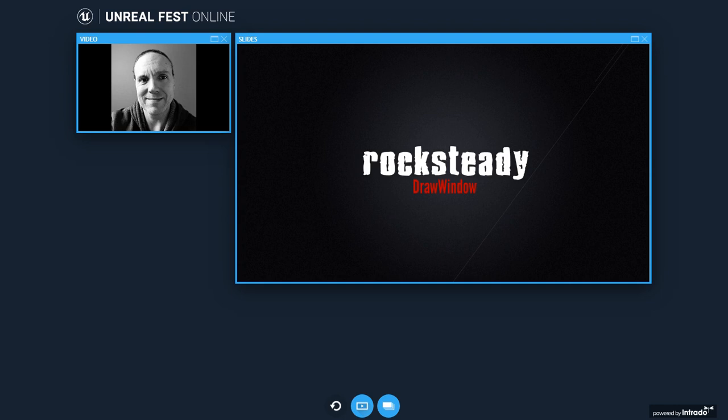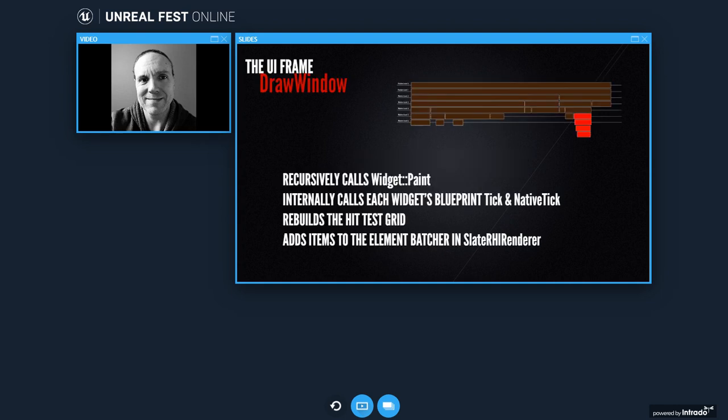Let's move on to the draw window part of our profile. So draw window is called recursively and calls each widget's paint method. This paint method internally calls the widget's blueprint and native tick methods. And this function rebuilds the hit test grid. So the hit test grid is a quad tree for doing hit testing and widget navigation. Paint finally adds render information to the select element batcher.